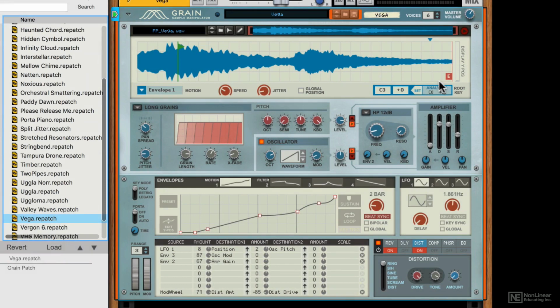The Grain Sample Manipulator is a really advanced sampler and granular synthesizer in one, which lets you do some really creative things with samples. Even though it looks quite complicated, it's not actually that difficult to use. It uses samples as the basis for its sound generation, so you could either load a sample from your computer, or you can load a sample straight into the instrument itself.